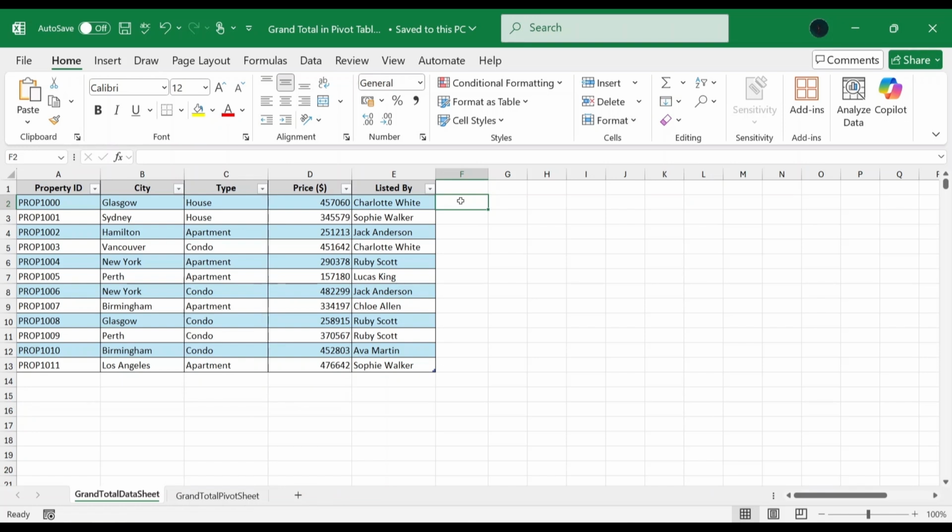Let's get started. In the first method, we will add a grand total or GT identifier to our data table to display at the top of our existing pivot table. To get started, first in a blank column to the right of the table, like column F here, in cell F1, add a header called GT for grand total and press enter.